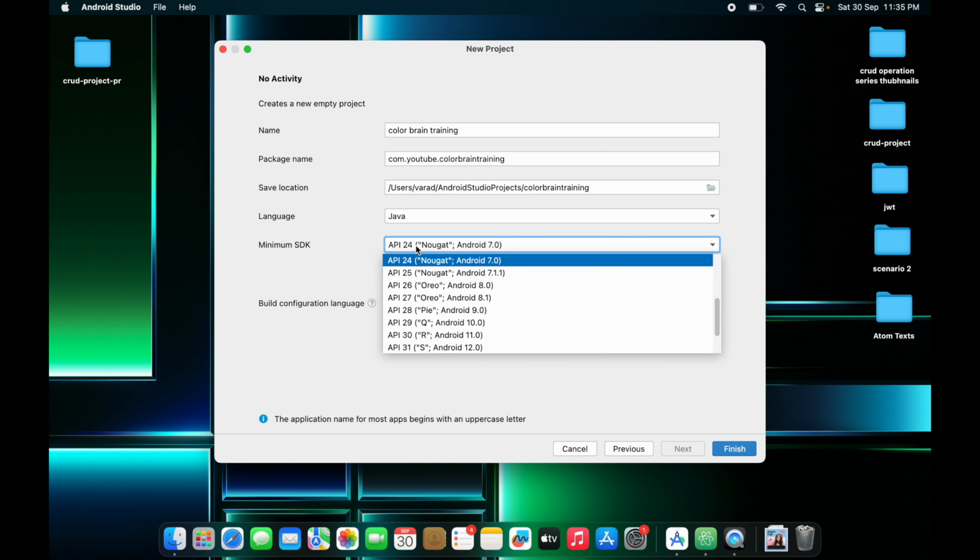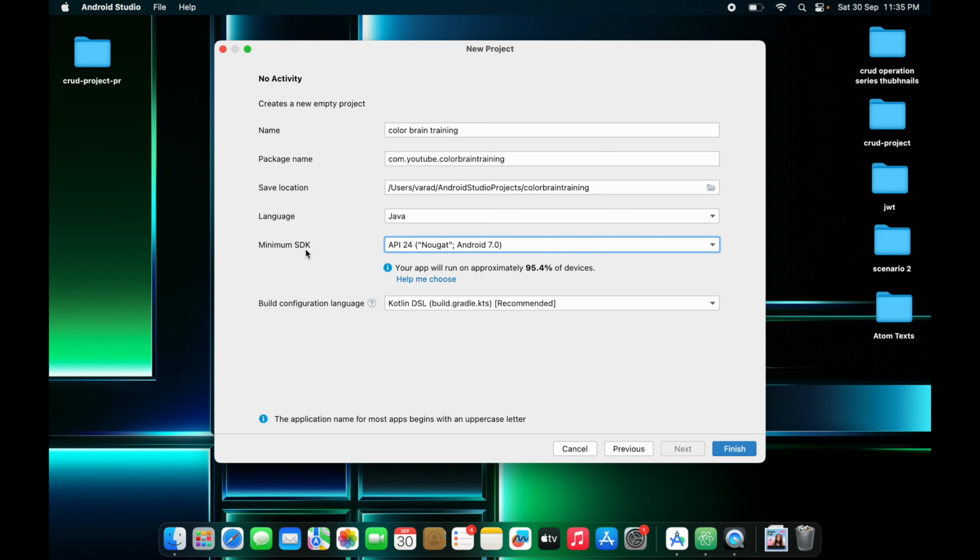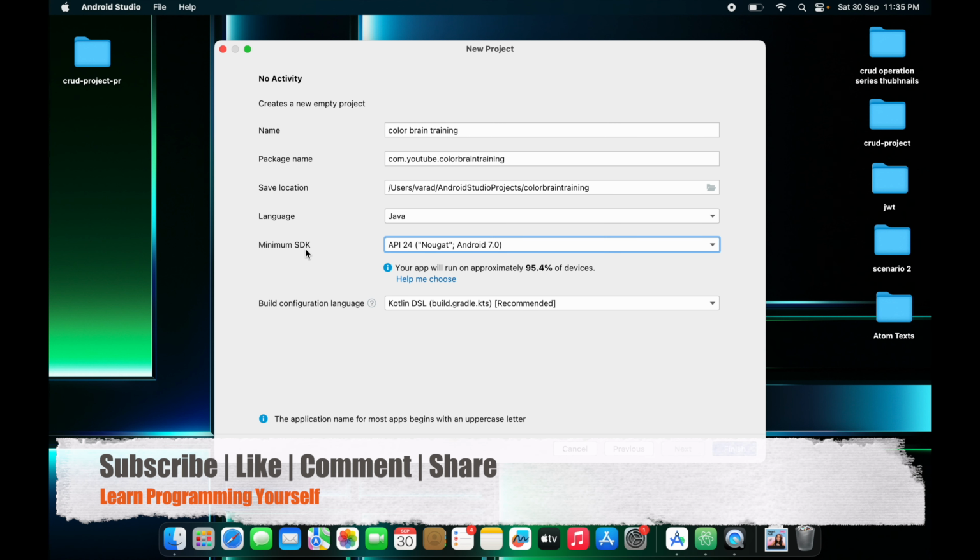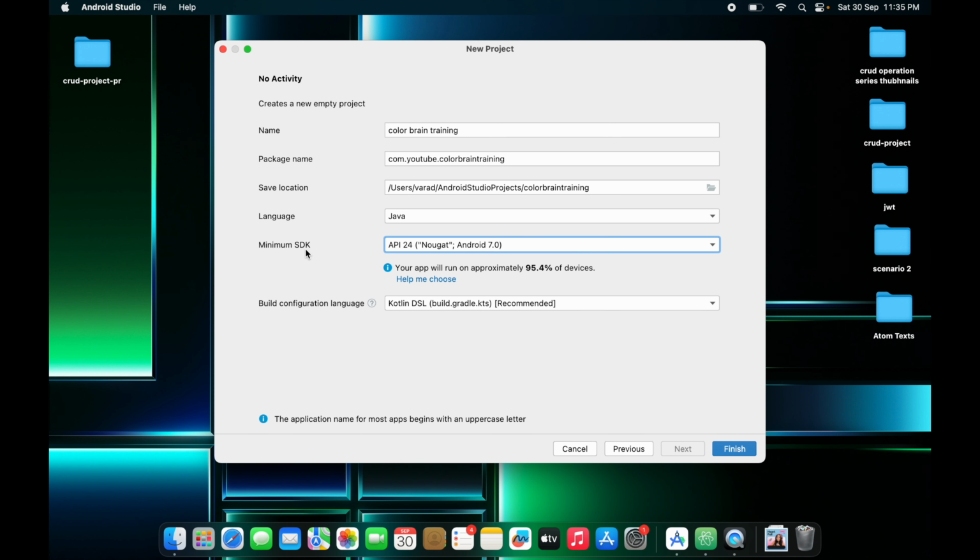So the reason why I'm using this Nougat Android 7.0 is many of the people might be watching this series having older Android Studio version. That is the reason I'm just choosing the minimum SDK a bit older. And then the next reason is, if we create the application with this API 24 level, then it will run approximately on 96% of the devices. That is the reason we are choosing this particular version. If you just want, you can just go ahead and choose other version. So you can just go ahead with it.